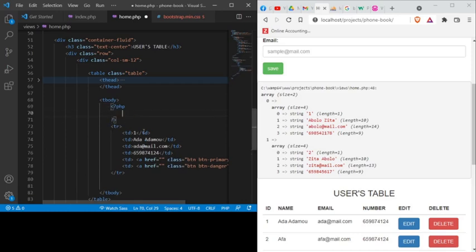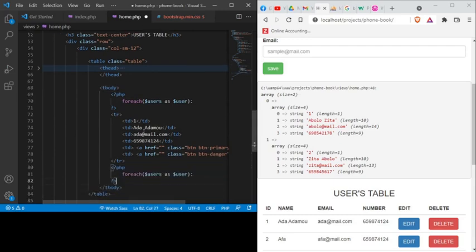So I simply come here and I get back into PHP. And here I say foreach users as user, I create anything I want, right? I do this, I come back and finish it here. I simply come and say endforeach. Great. So for each users as user, loop over and give me their values, right?